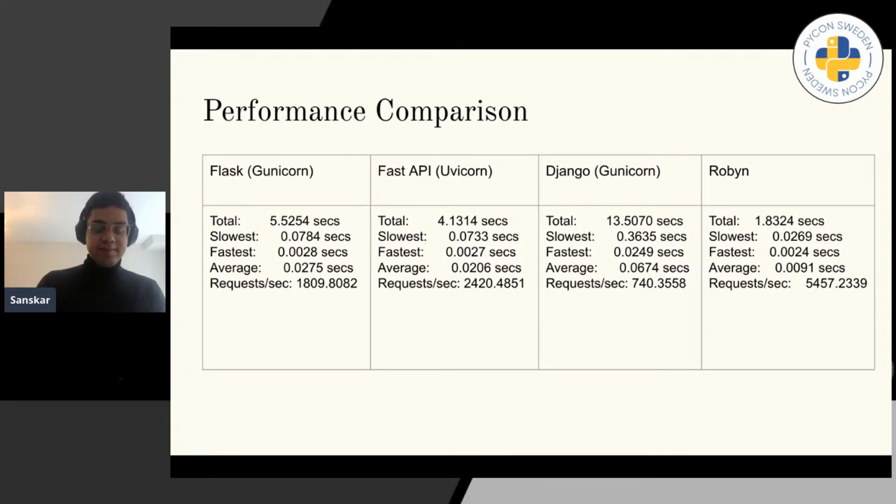And it took around 5 seconds for Flask to serve 10,000 requests, which was around 1,800 requests a second. For FastAPI, it was 4 seconds, and it was like 2,400 requests per second. For Django, it took around 13 seconds and 740 requests a second. For Robyn, it took like 1.8 seconds and around 5,400 requests a second.